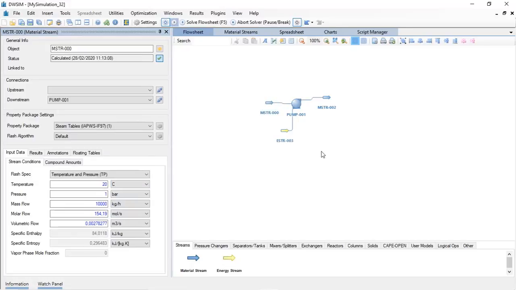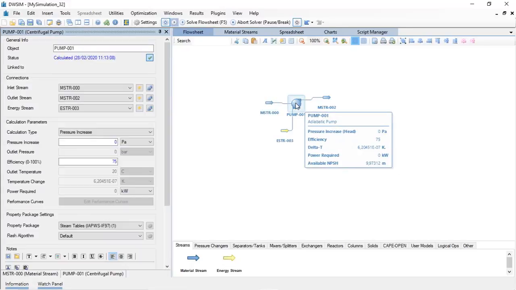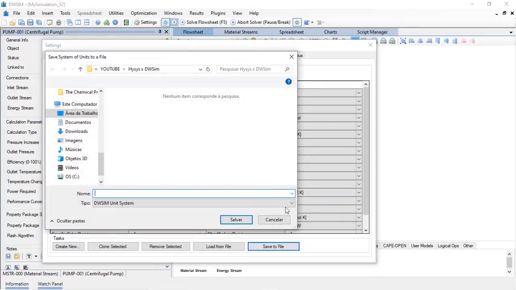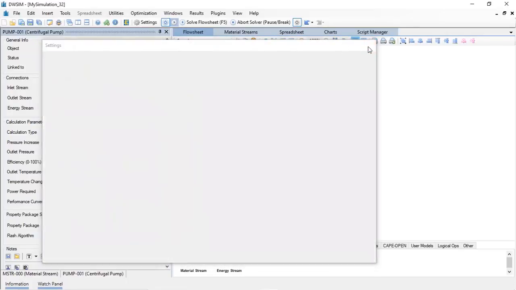And now I will add the pump information, double click on that, and before I change, I will return to settings and system of units and change delta P from Pascal to bar, and save, cancel, and close.